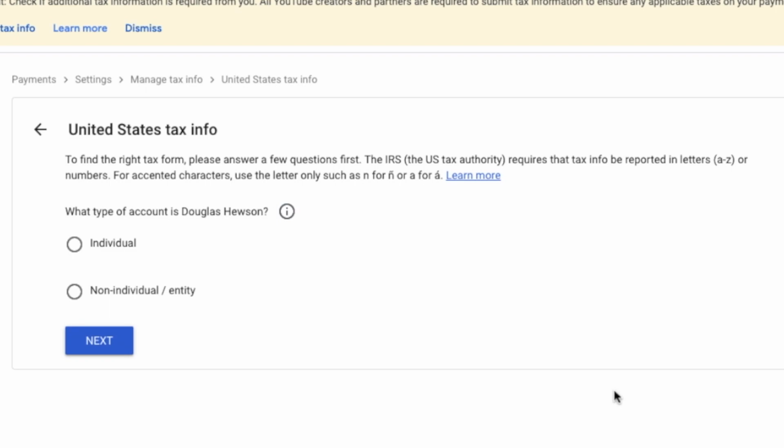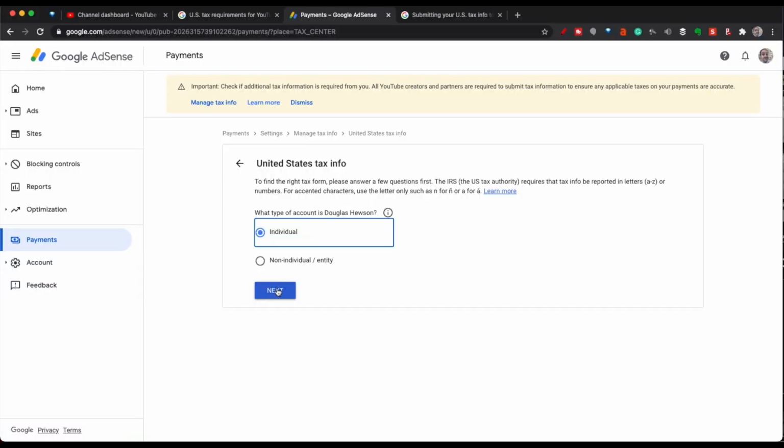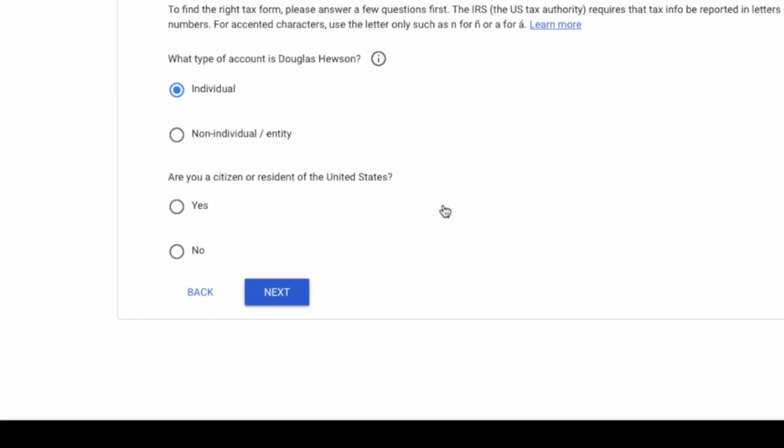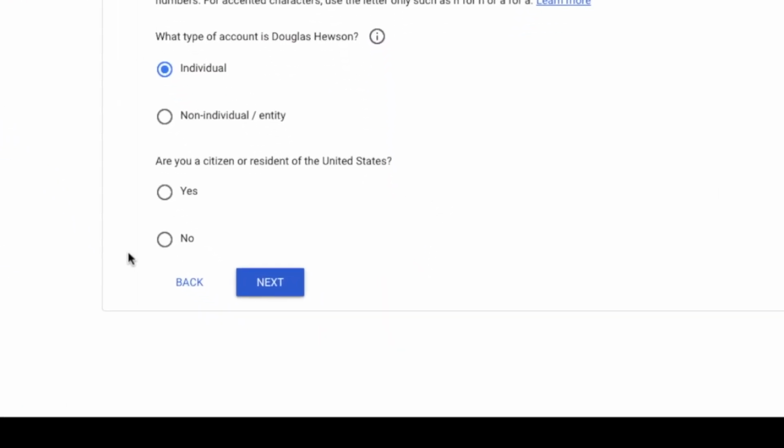Please answer a few questions first. IRS requires that tax info be reported in letters A to Z or numbers. What type of account is Douglas Hewson? So basically, am I an individual using YouTube, or have I made myself an entity like an LLC or a company, a corporation? At the moment, I'm an individual, so I'm going with individual. Are you a citizen or resident of the United States? No. Click next.